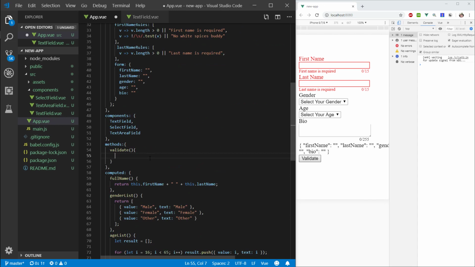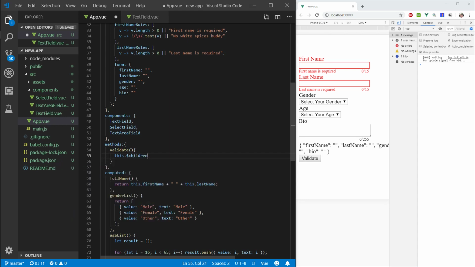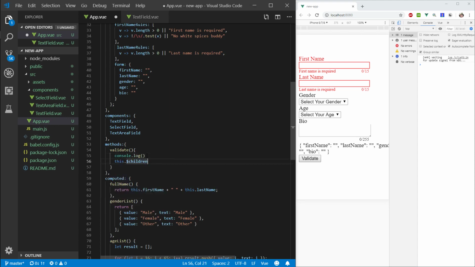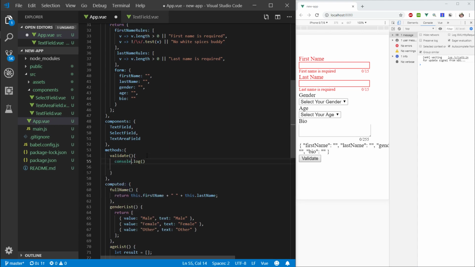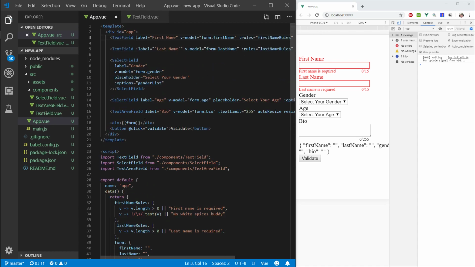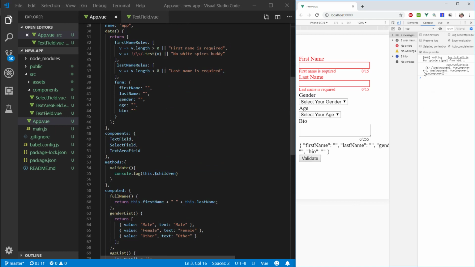So how can we access these children? First of all, we can go this dot children. Vue makes it real easy for us to take a look at all the children components. So let's press validate, and what do we have? We have 5 components in here. So 1, 2, 3, 4, and 5. Cool. That seems to be correct.